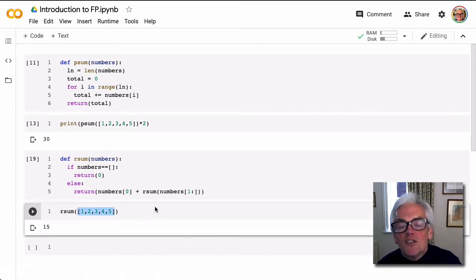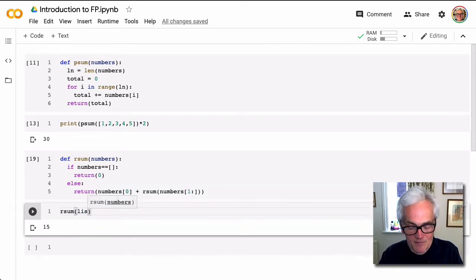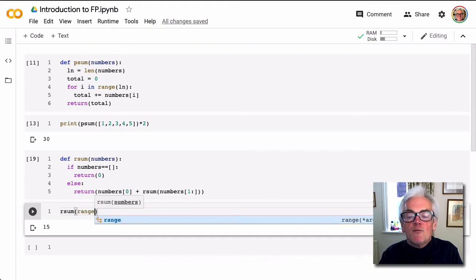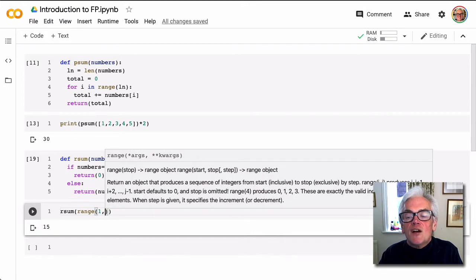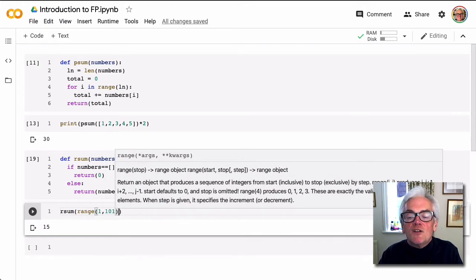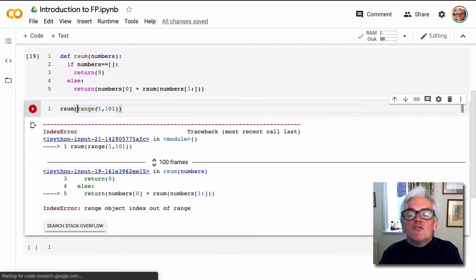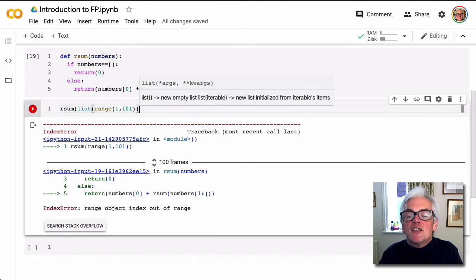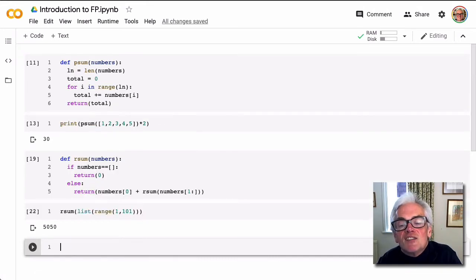So, for instance, if I wanted to add up the first 100 numbers here, I would do something like list. Interesting to just try it with the pure iterator. So, from 1 up to but not including 101. I don't think that's going to work. But if I cast the range iterator to a list from that range, I should get an answer out of it. And I'm confidently expecting 5050 as my answer there. That's good.